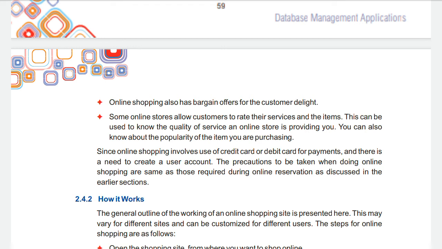Some online stores allow customers to rate their services and the items. This can be used to know the quality of service an online store is providing you. You can also know about the popularity of the item you are purchasing. Sometimes, if you have done shopping through Flipkart, when you click on a particular product, some customers have already sent reviews about that product. Okay, so you can see the reviews of the product over there, and the application also asks you to fill in the feedback when you get the product.